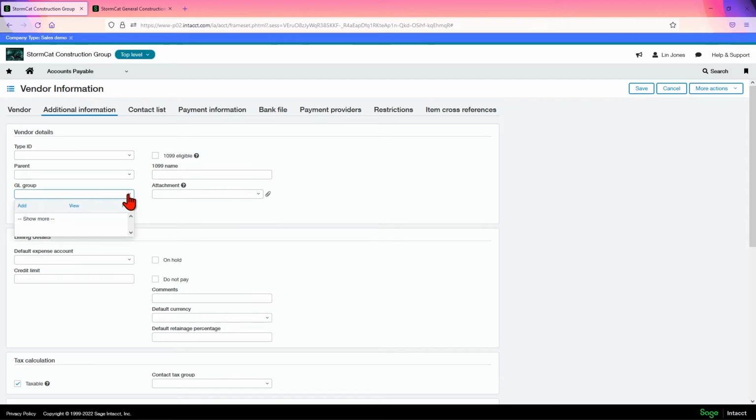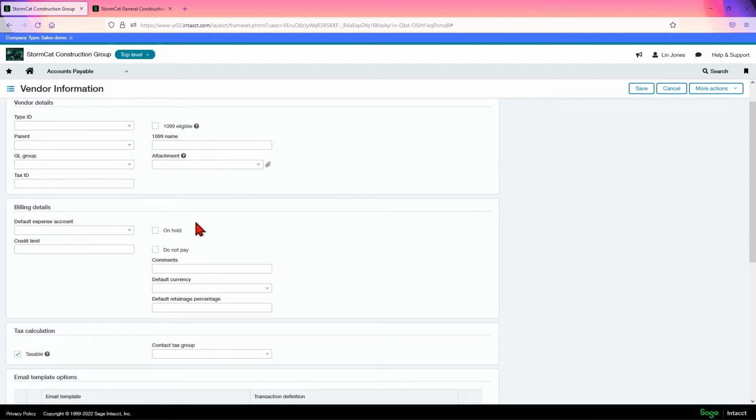GL group is used mostly for items, which we'll get to when we get into construction and projects. Tax ID, if it has a tax ID. If it's 1099 eligible, you would check this button, and then you would give it a 1099 name. And when you go to save it, it'll pop up the 1099 forms where you'd select the 1099 type, normally miscellaneous or NEC, and the box that it belongs to. You can also add an attachment like a W-9 or some other vendor information that you may need here, and it stays with the vendor and can be viewed by anyone who views it.